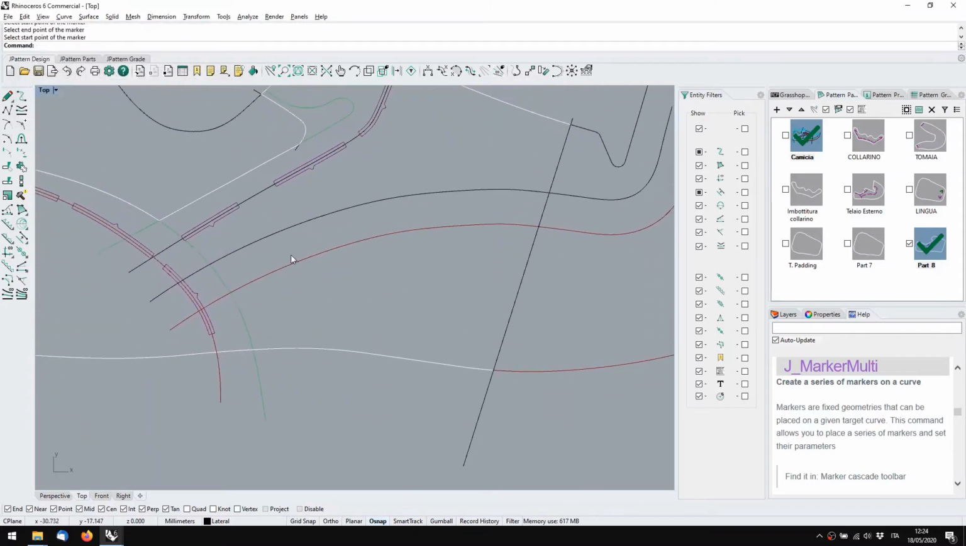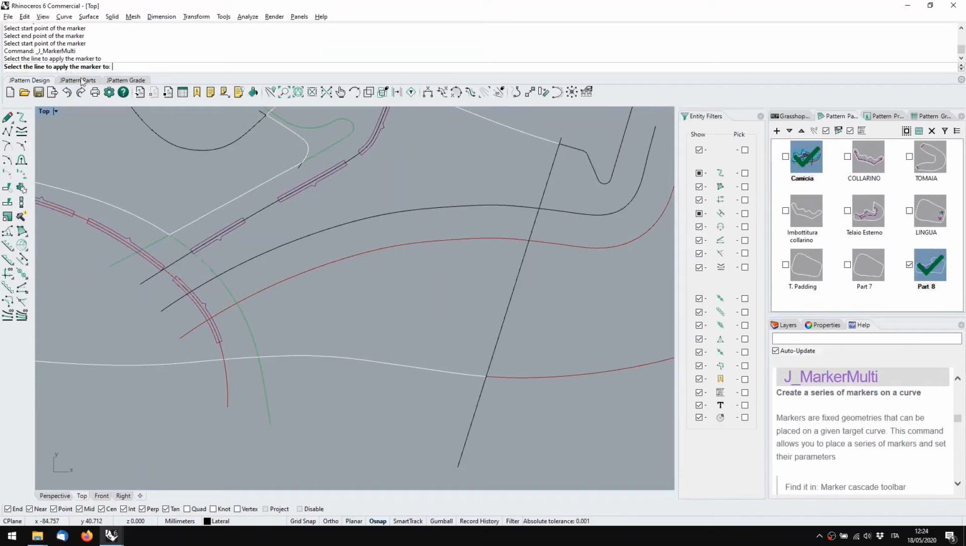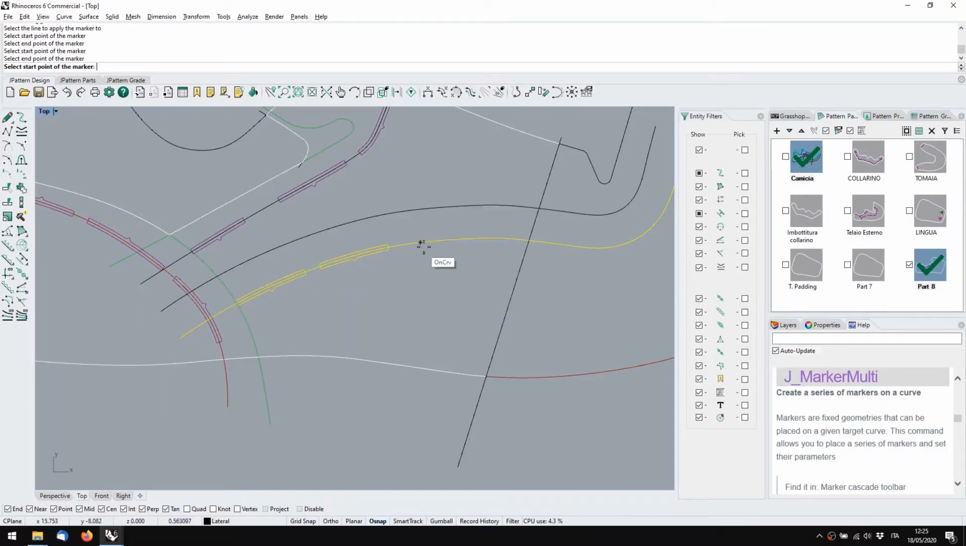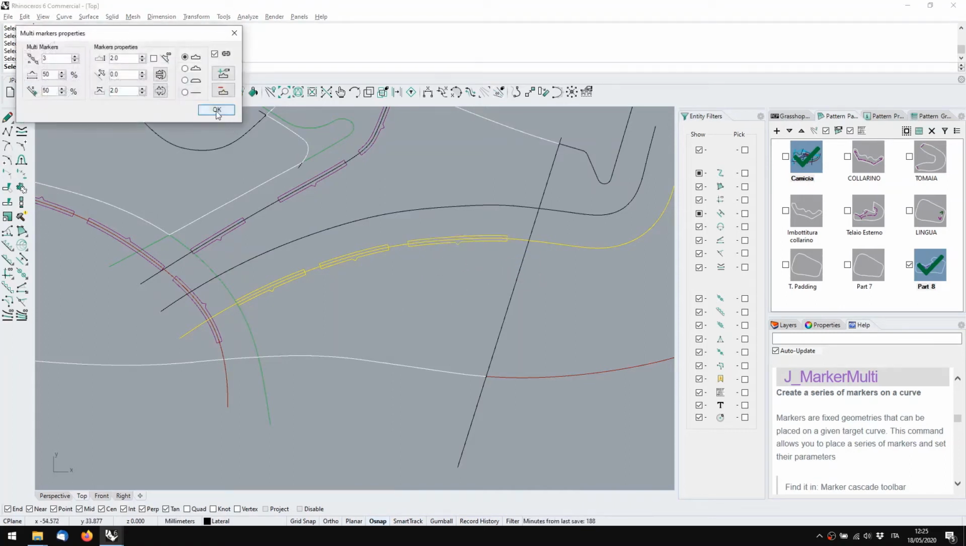I'm using right click, left click. So now what I'm doing is right click to apply the last command I used. So once I right click, I'll say create multi-marker. Then left click to select the line because the command is telling me to do so. Then select with the cursor the point on the line that I want to start my marker from. Then again, this is only click, whatever, and press OK.